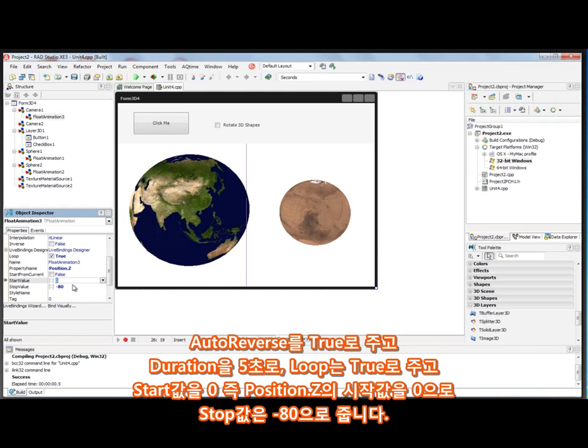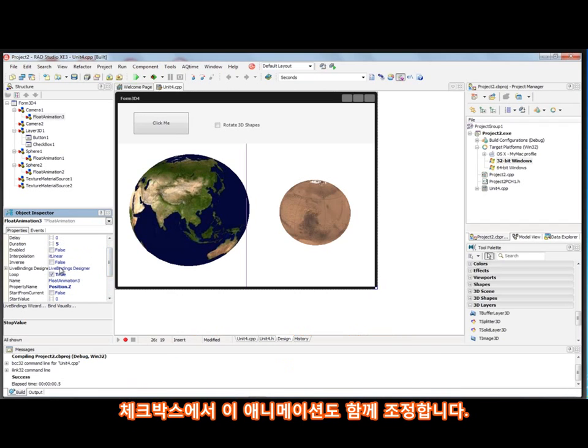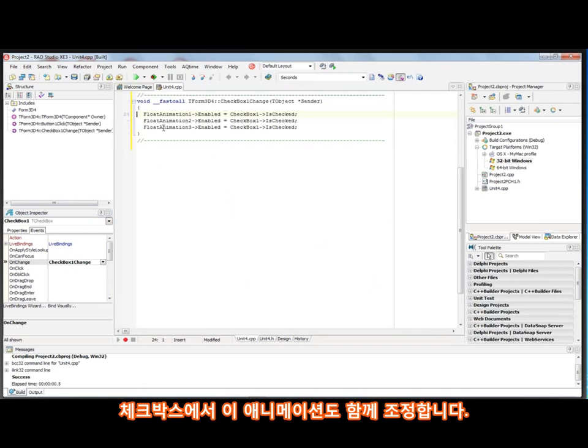And then we'll set the value to start at 0, 0. So it's going to set position Z to 0. X and Y position of the camera already 0, 0. And we'll go out to a stop value of minus 80. So we'll move far away, and then it should come back again. And since we've got it set to loop, it should keep going in and out and in and out. And then over on the checkbox, we've added the code to enable animation 3 when the checkbox is checked.